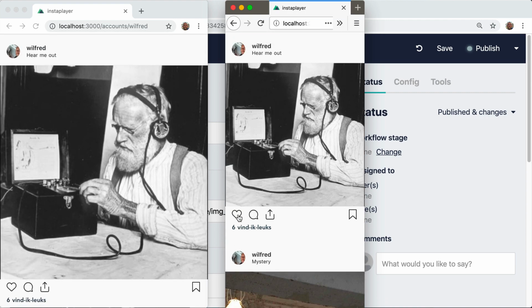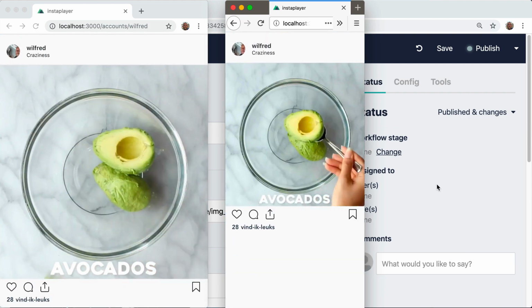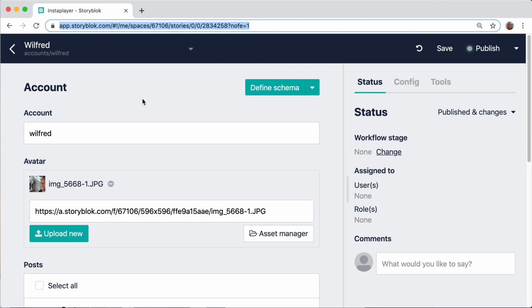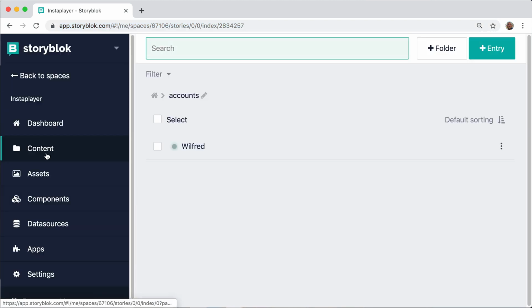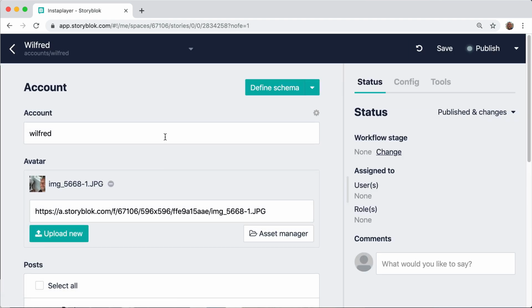Now this entire thing is a Nuxt application, and the Nuxt application itself is relying on a content management system to feed in the data. So this was just another one of these occasions where it turns out that using Storyblok in combination with Nuxt is really, really useful. So in my Storyblok account, I have all of the different accounts for the Instagram account basically set up here. Wow, that's a lot of accounts.